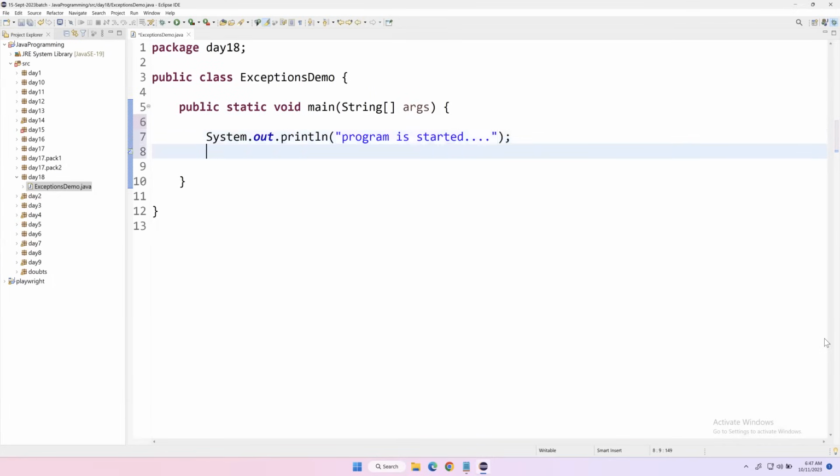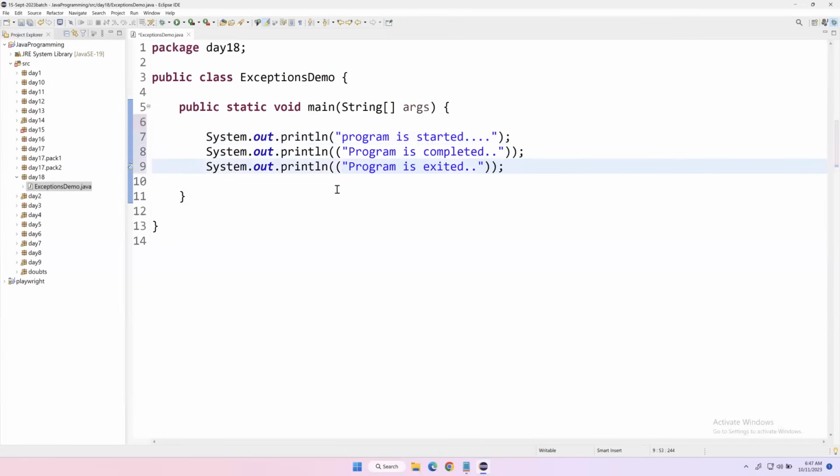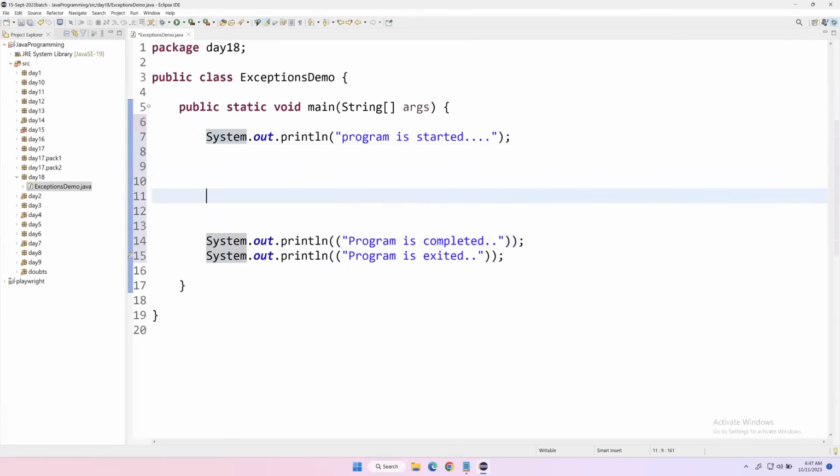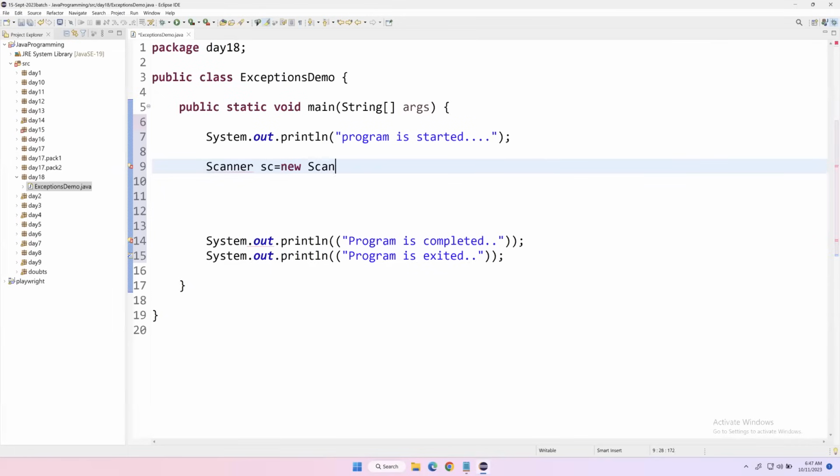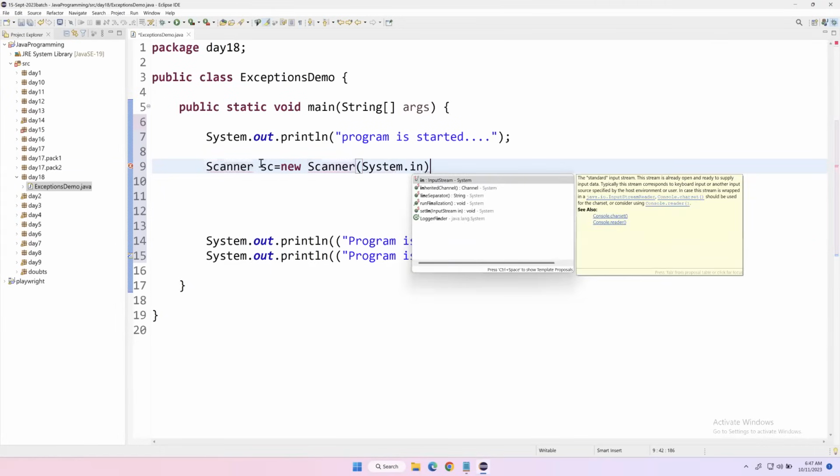I'm writing a simple code here: System.out.println with a simple statement, "program is started", and after that I'm writing two more statements, "program is completed and exited". Here I will write some code to take some input from the user, some number, from the console. How to take input from the console? By using the Scanner class, right? I can write Scanner sc = new Scanner(System.in).